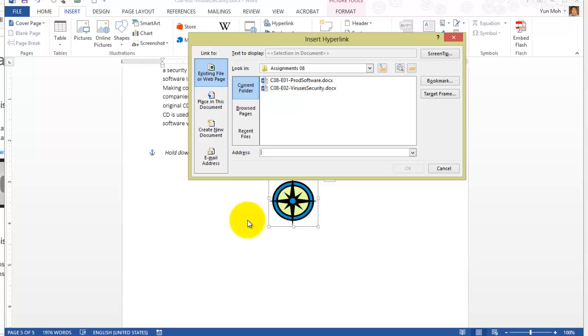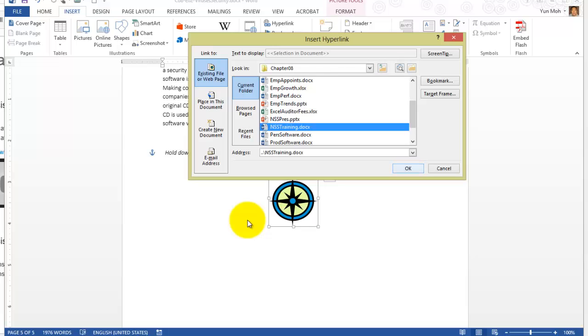And then let's see, assignment. So I need to go back, level up again. So click up. And this time we are going to link it to a document called NSS training. So let's go down. NSS training. Go ahead and click on OK, because there's no text to display, since this image is going to be what's clickable. So go ahead and click on OK.